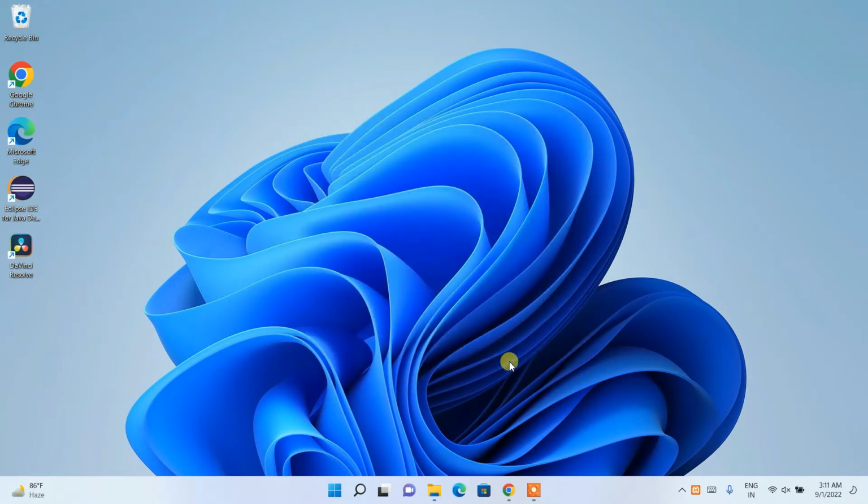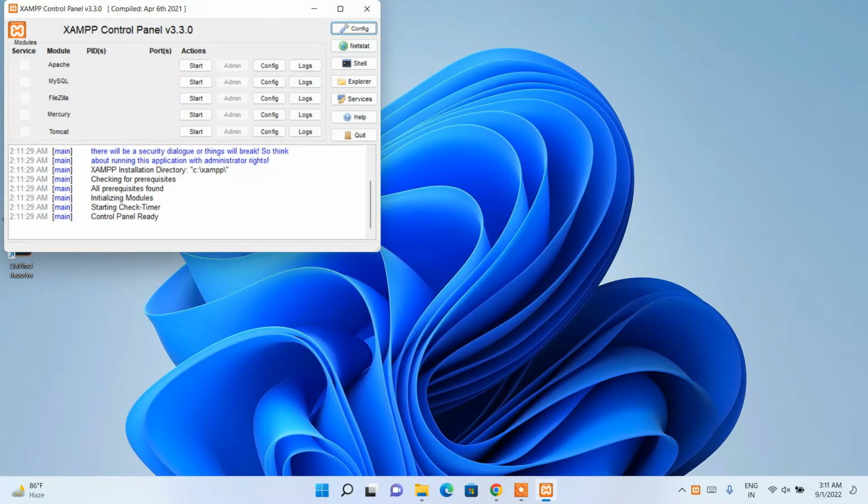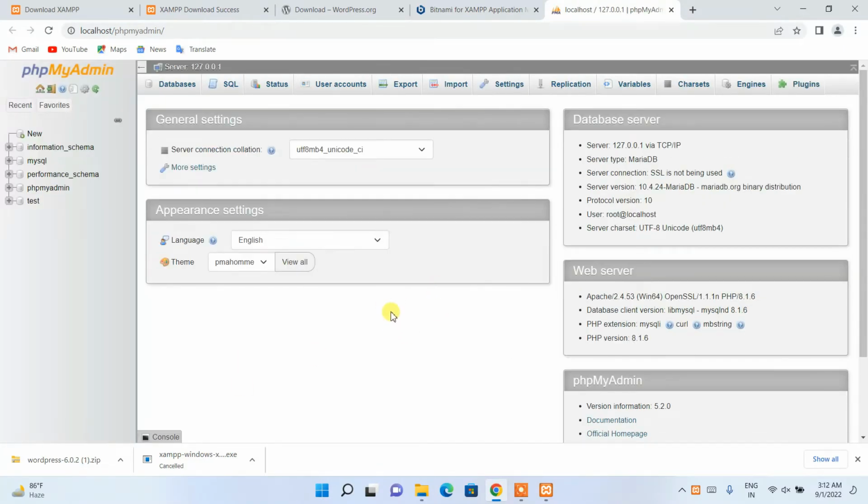Now that our XAMPP is installed, you'll see the control panel is also opened. Here you need to start Apache and MySQL. Click on the start button for Apache, and then also click on the start button for MySQL. Now you can see that both buttons have started, as they turned to stop. Now you need to click on the admin button for MySQL, and it will automatically open localhost phpMyAdmin.